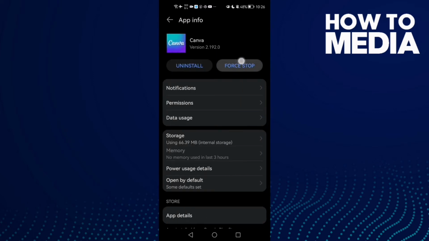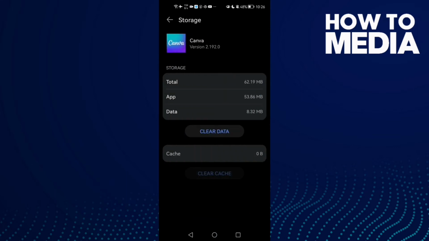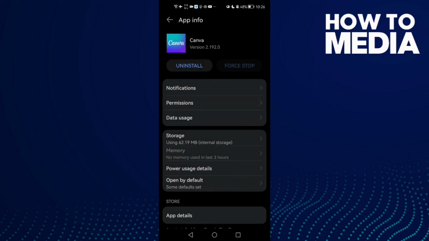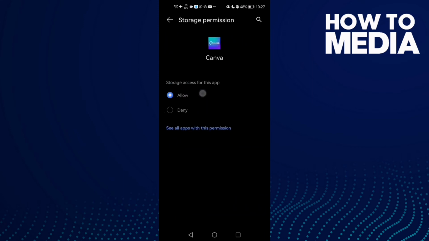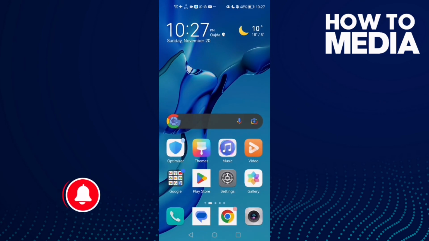Now click force stop and then storage and clear cache, and then go back and try again. And if that doesn't fix your problem, it means that you need to allow storage, make sure it's allowed, and then I hope that can fix your problem.